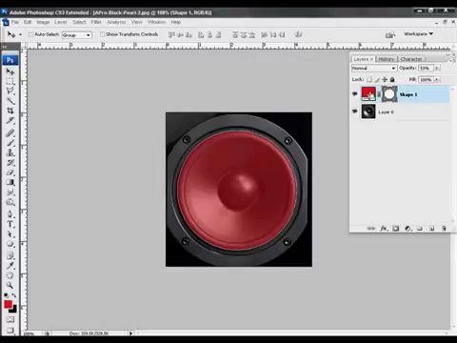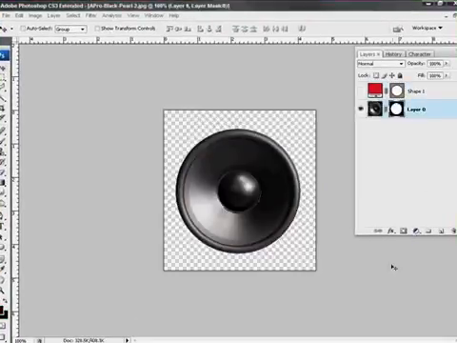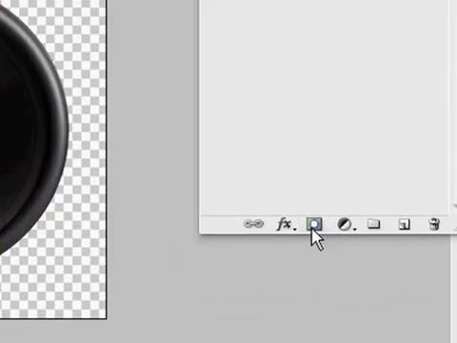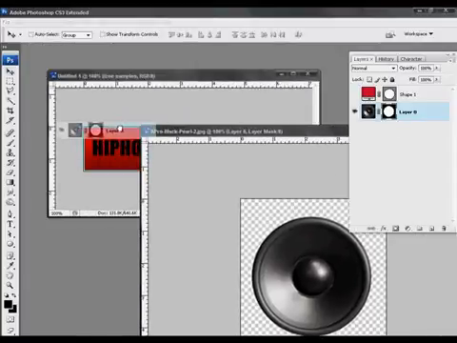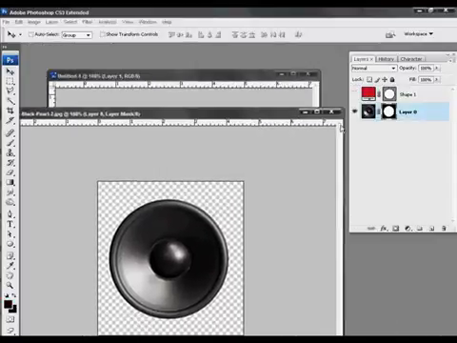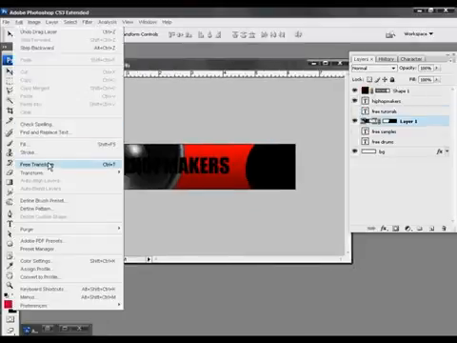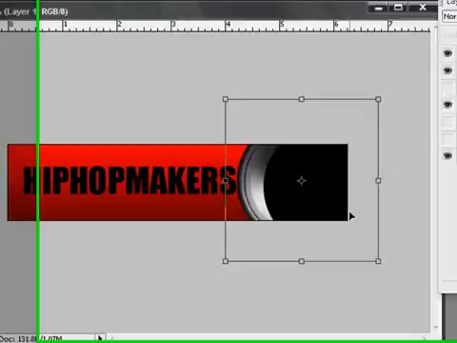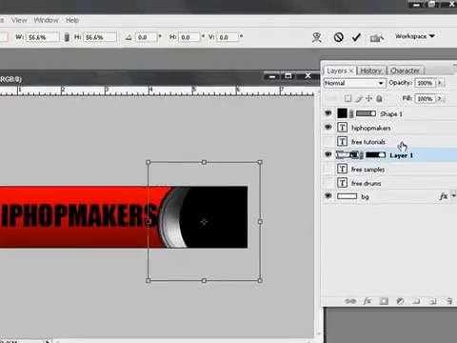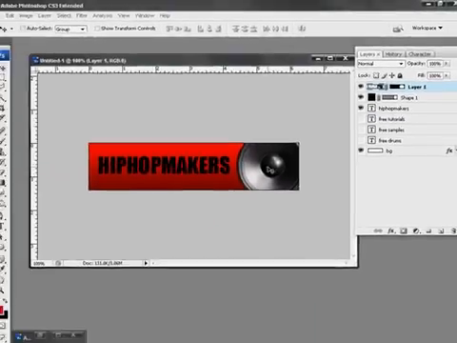So I'm gonna hit control and I'm gonna select the circle and then I'm gonna hide the circle and then I'm gonna select the layer with the speaker image in it, and then I hit this mask tool right here and then it cuts out everything. So I'm gonna drag this to my banner and I'm gonna hide this. I'm gonna get my transform tool because I have my speaker layer selected and I'm holding shift to scale it. Hit enter and drag it above this.